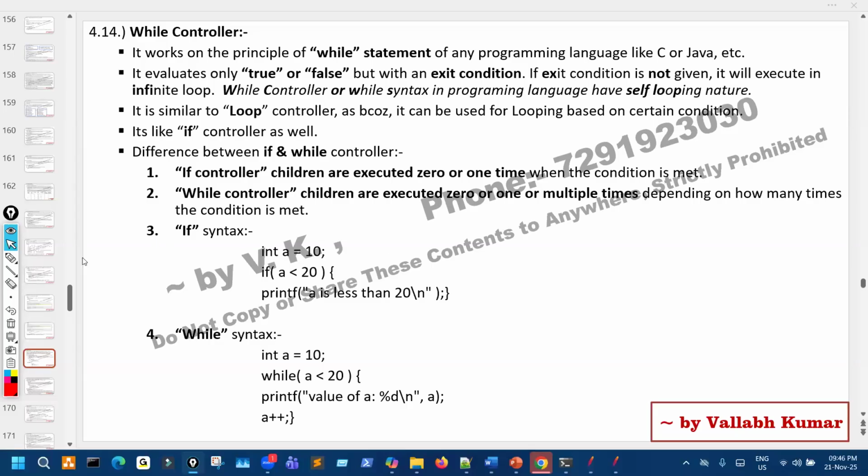So understand the difference between if and while controller, or if and while statements used in programming language also. First understand that both evaluate on true and false. But what is the exact difference? Why are two things there, right? Because there is no logic if two things do the same thing. So yes, a huge difference is there.